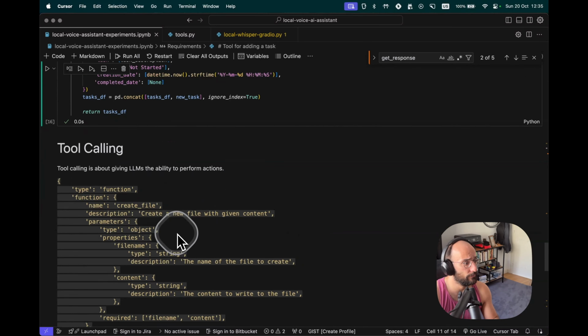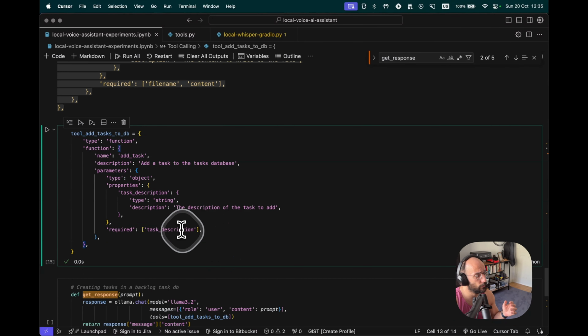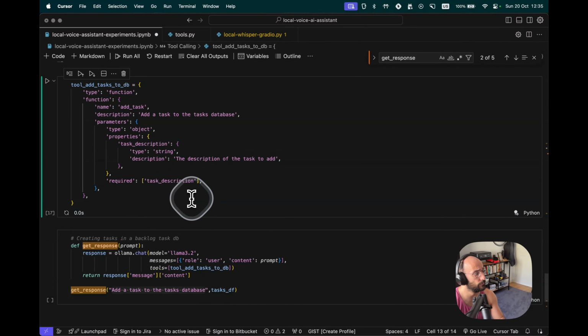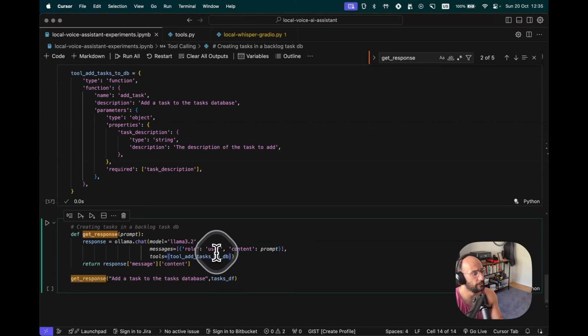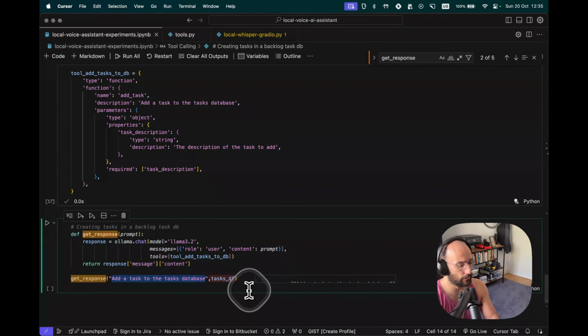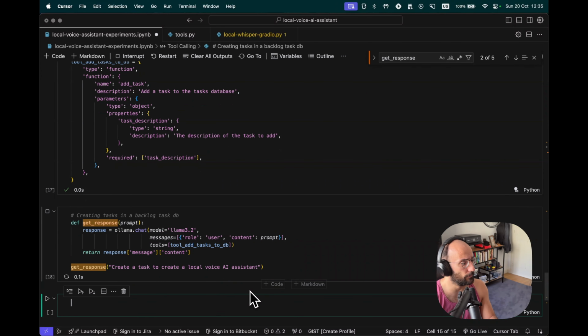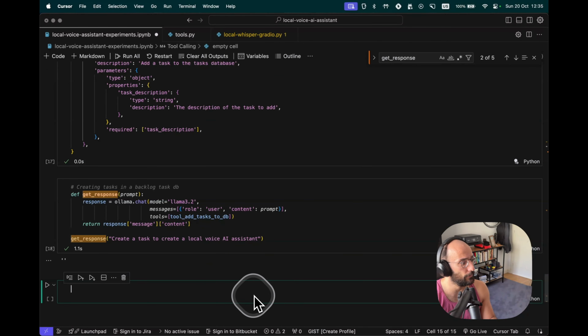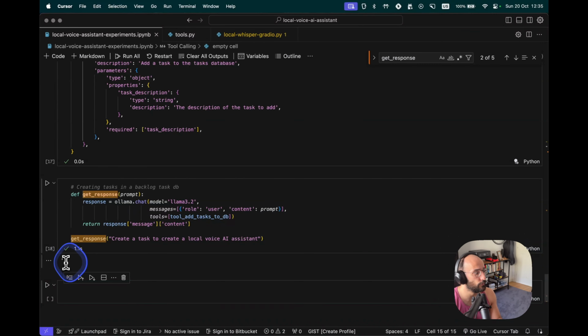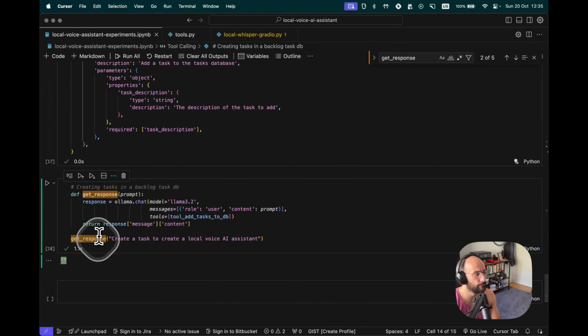Perfect. Now that we've done that, we're going to test it out. We're going to see if it works. So we're going to say add a task to the task database. And we're not going to say that. We're going to say create a task to create a local voice AI assistant. All right. And that's all we're going to do, and we're going to see what happens. So I'm going to run this. It might give an error.